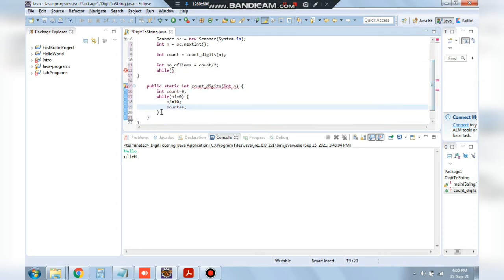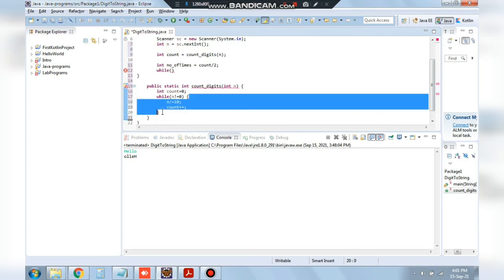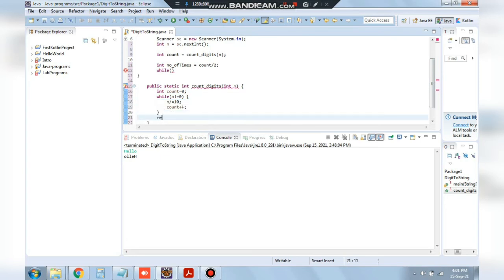Count will be returned from this function. Return count. Count is returned from this function, and that will be stored here.